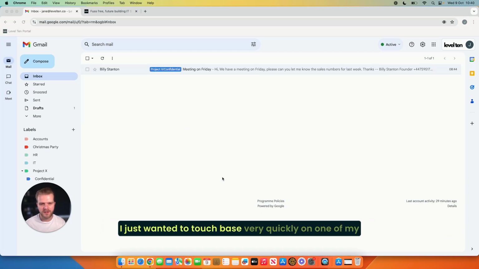Today I just wanted to touch base very quickly on one of my favourite features from Google Workspace, which is undo send.